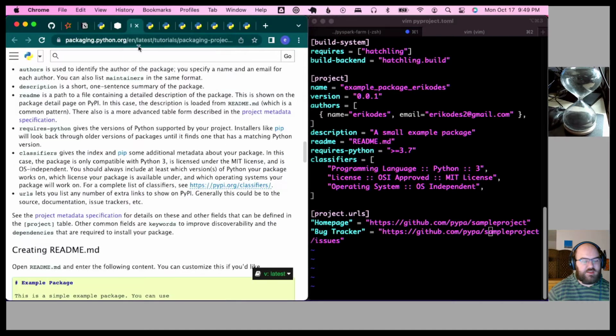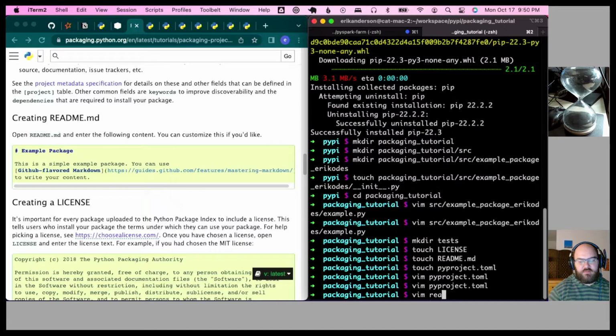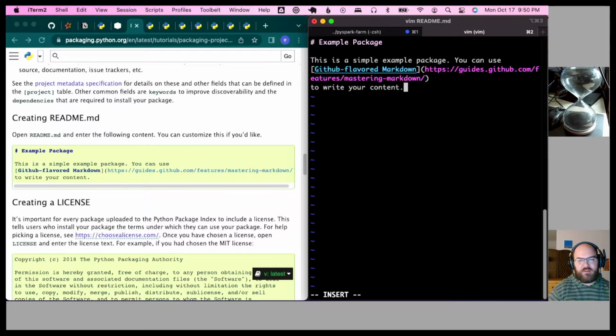Declaring project metadata. That doesn't look very interesting. Creating readme. Okay. Let's quit here. vim readme.md, paste all that. You can customize. This is a simple example project. You can use Markdown. See, I'm not going to worry about that.